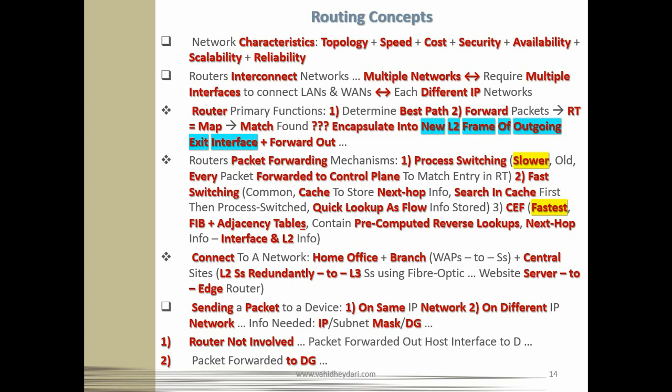Here in this slide, we want to see routing concepts. But first, let's see characteristics referred to when discussing networks. Network characteristics include topology, speed, cost, security, availability, scalability, and reliability.